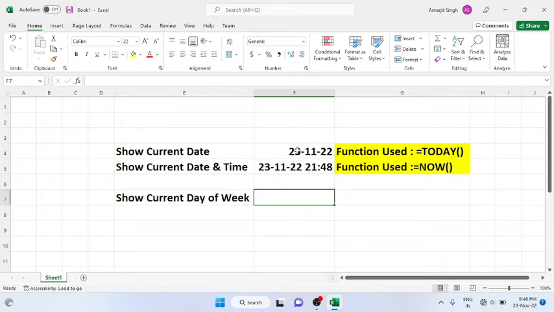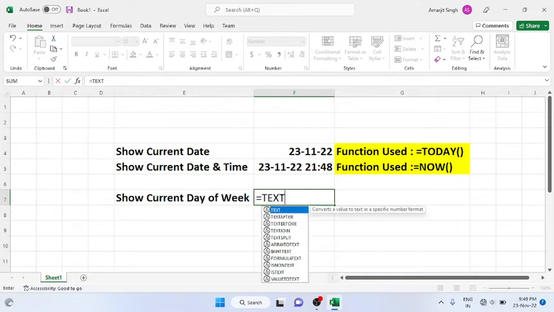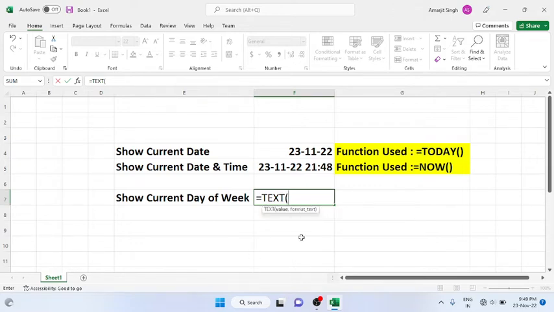Now, if today is 23rd of November, what is the day of the week? To know the day of the week, we have to use the following function. You first write TEXT, and you can start with a capital. Then you write the current date function. For the current date, we already use the TODAY function. You can simply write the TODAY function and press a comma, then start a double quote and write 4 times capital D.